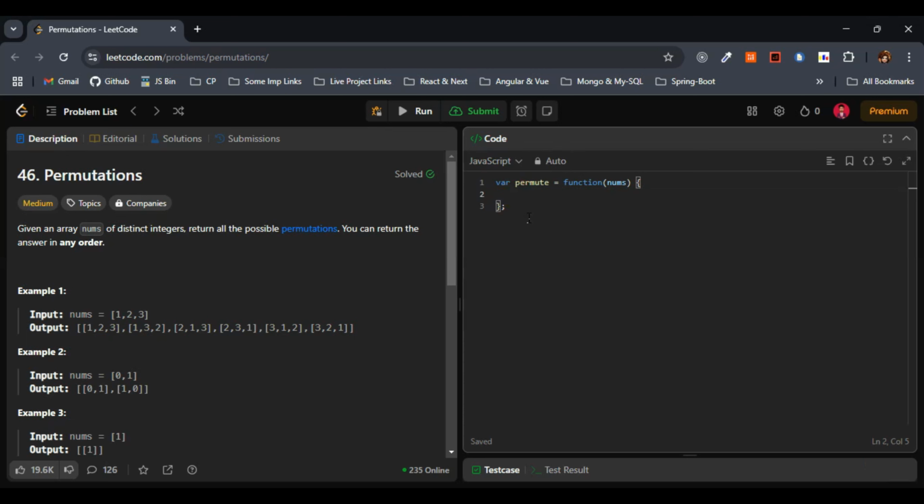Initially, as we had discussed in the approach, we have to store the results, right? And we need the array length here. So for storing results, let me initialize the result to an empty array initially. And for the array length, I'm just considering nums.length. I'll just consider it as n, right?